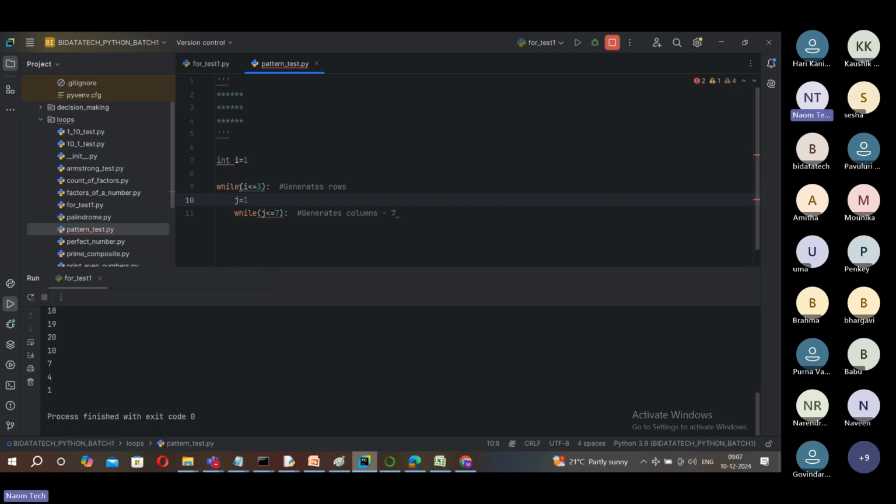I mean, the outer loop starts with 1. You can see it's i, and the condition is that it should iterate 3 times. Similarly, the inner loop also starts with 1. You can see here j is set to 1 and iterates 7 times. It's up to you. If you want to produce 7 columns or 6 columns, you can change this value here.